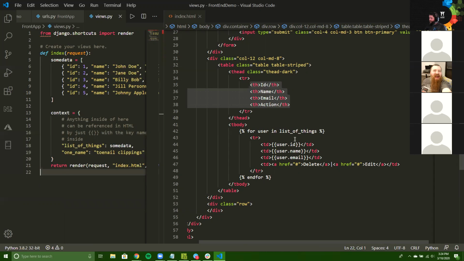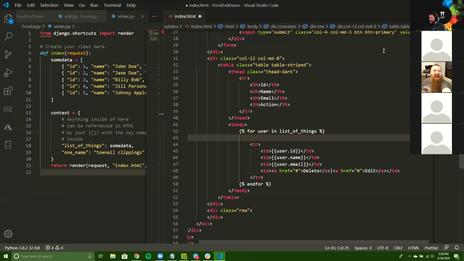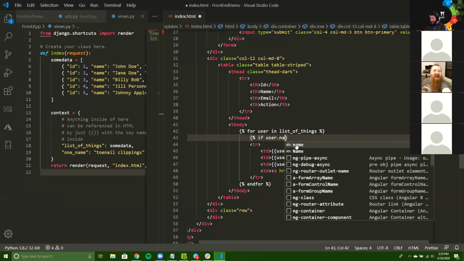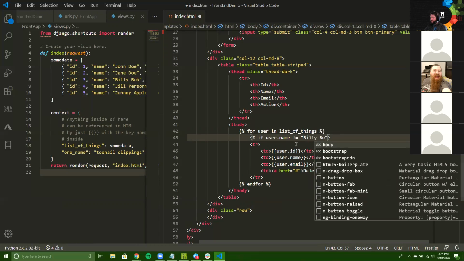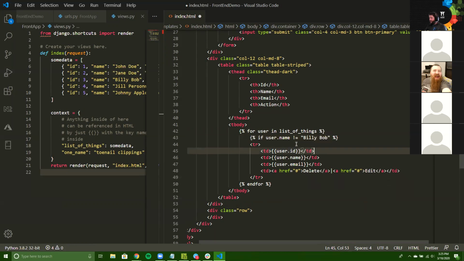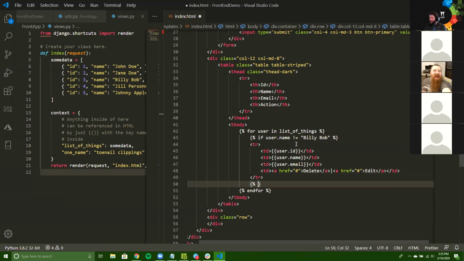For example, I could add another layer to this to not just loop through everything, but maybe I want it to do something different based on certain scenarios. So I can make it say if user.name is not Billy Bob. I've got it out for Billy Bob. I don't like Billy Bob. I don't want Billy Bob to show up on my list, right?